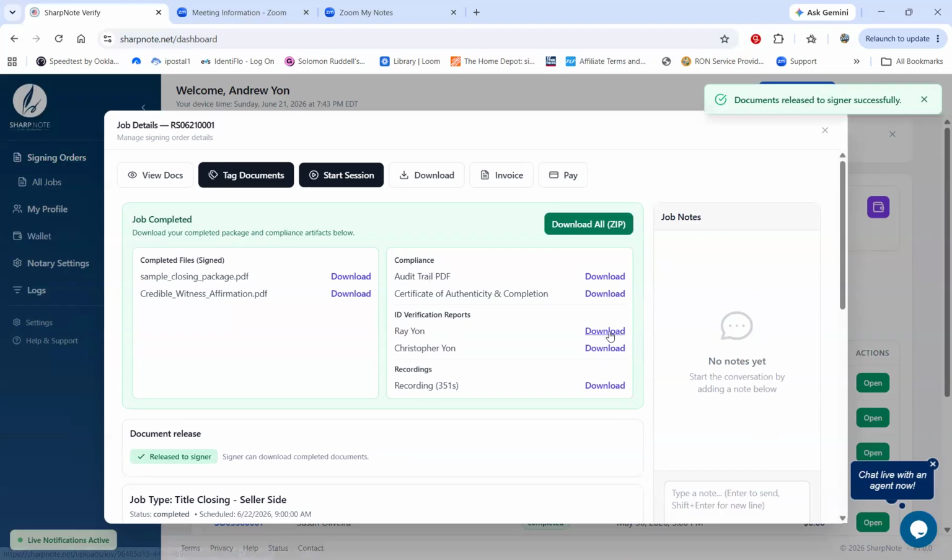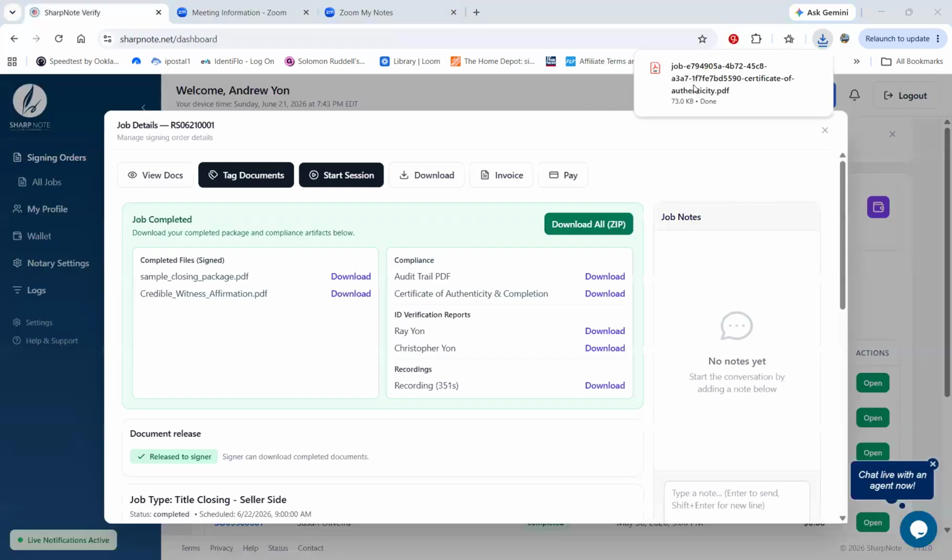You will see here we've got the ID reports, we've got the recording, we've got the certificate of authenticity and the audit trail. The certificate of authenticity is going to have all the details about the job here. You can see session start time, end time, the documents that were done, the verification hash that we keep on our system. All the details about the job are right there. So if the lender needs to see a certificate of completion, that's what you would give to them. If they need the audit trail, it's right there for them as well. Everything they need is right there on that document, set for them to download.